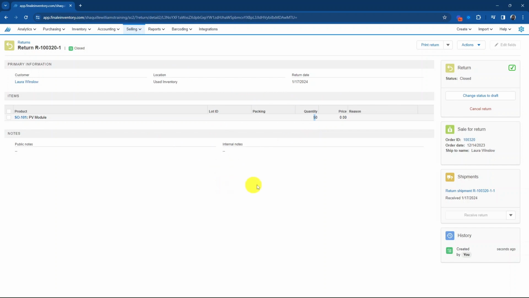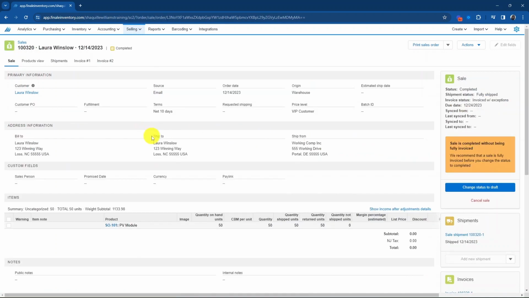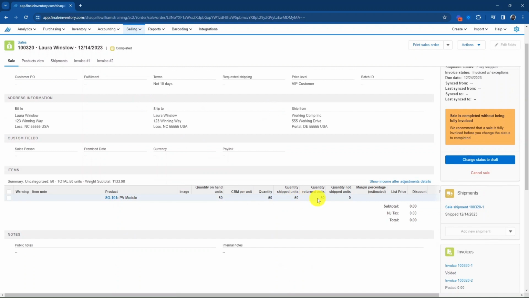If we're just looking to return all the products on the order, this is a great way to just quickly create the return without having to do any additional steps, and the product will enter our inventory at the designated sublocation. We can see that was my used inventory location. If we go back to the sales order, we can also see that populated here. We can see that there are 50 return units on the order, which will give us additional clarity and understanding of what happened on this transaction.